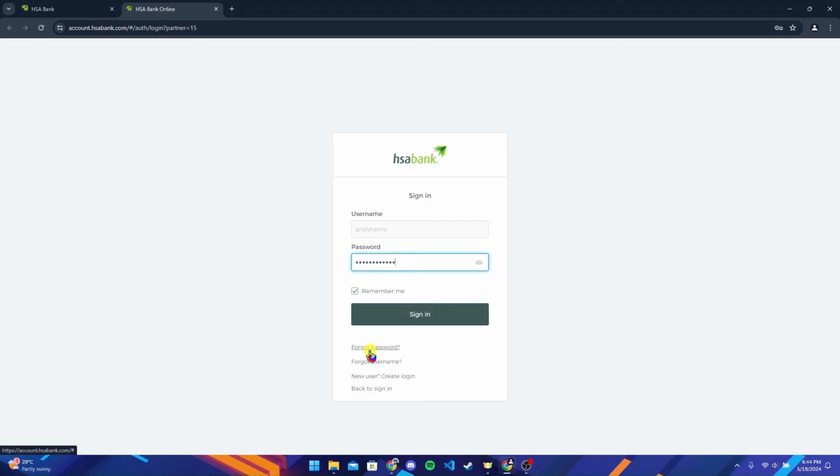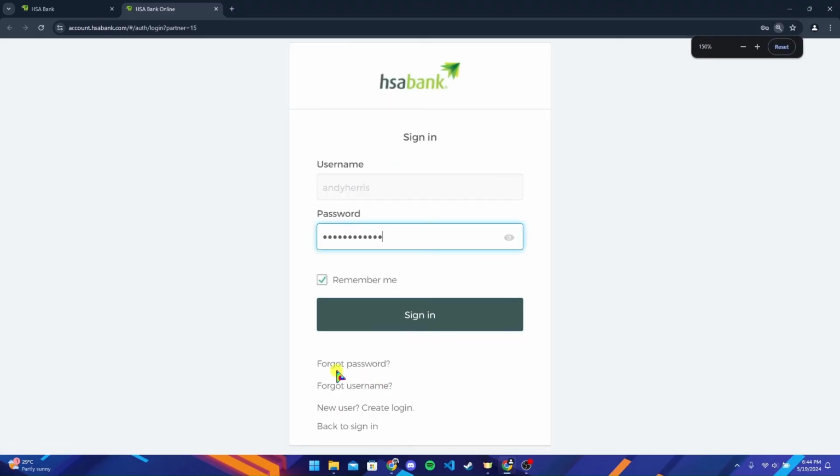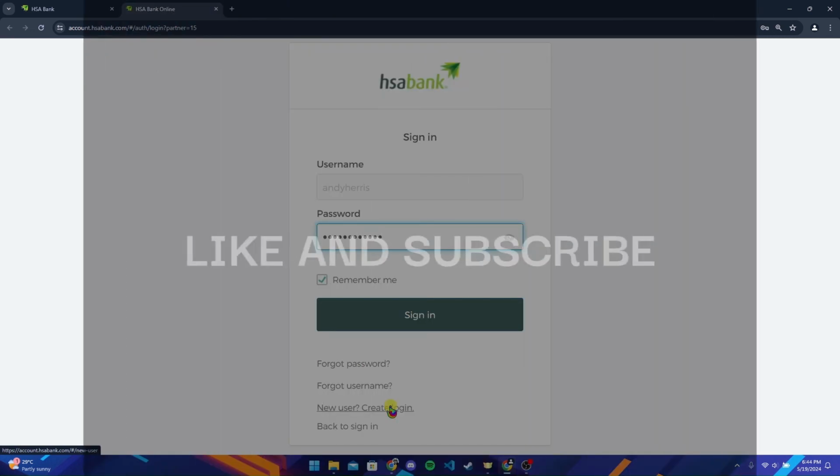If you have forgotten your password, click on this link and follow the instructions to reset it. Or if you have forgotten your username, click on this link. Or if you want to make a new account, click on this link and follow the procedure to create a new HSA bank account.